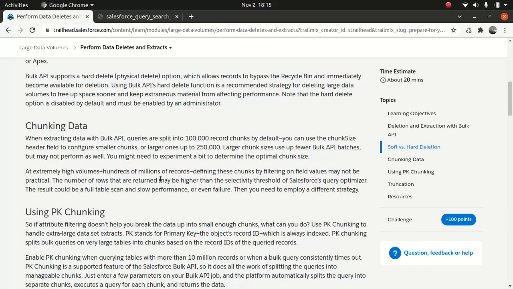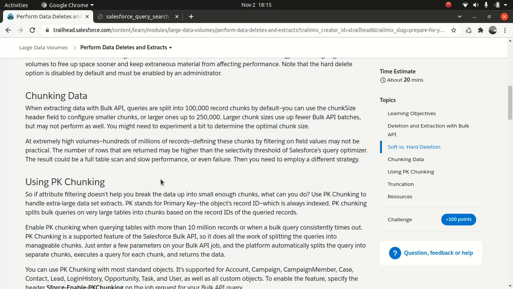But that being said, you have to understand one thing. If you have large chunks for bulk API, performance might be sluggish, or if you have too many small chunks, then it will take a longer time, right? So if for whatever reason chunking didn't work, you can use PK chunking. If you want to break your data into small enough chunks, then you can do PK chunking, which is called primary key chunking.